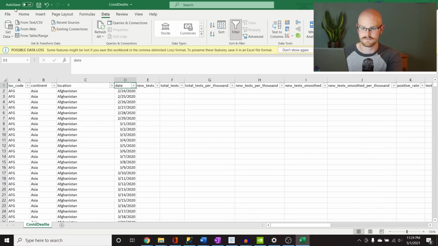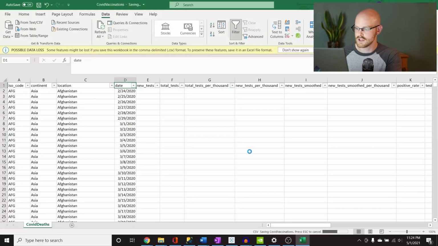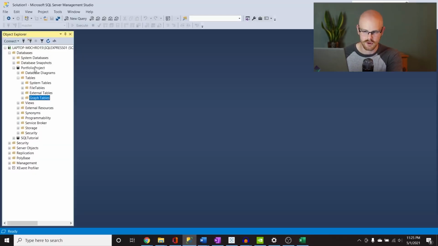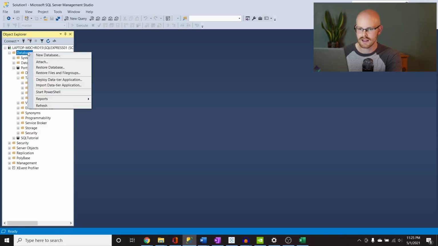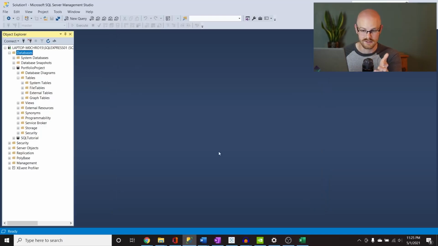Now let's save this file. We're going to save as, instead of COVID deaths, COVID vaccinations. All right, now let's save that. So now we have our two Excels that we want. We need to get them into SQL. We're going to go over to SQL and create a portfolio project database. I've already done this. All you have to do is right click new database, type in portfolio project, and then click OK, and it will create your database for you.